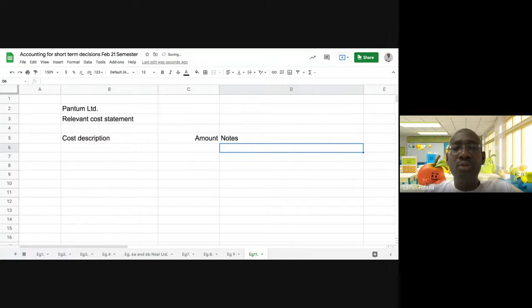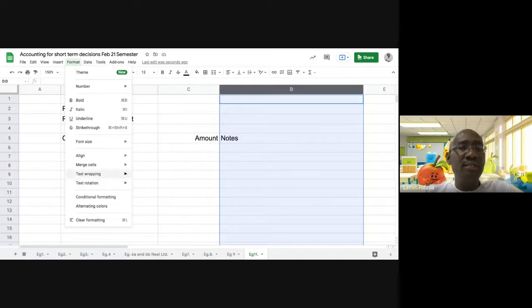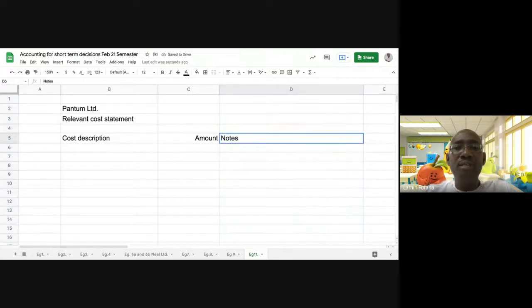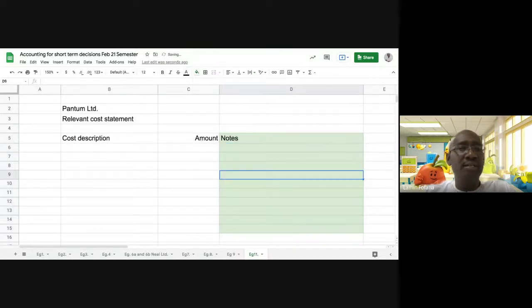Okay, so I'm going to format this also. I'm going to highlight the whole of column D. I format it so that the text can be wrapped. Okay, and I'll format it so that the area that I'm going to use to type will have a background color of light green, so they can stand out.